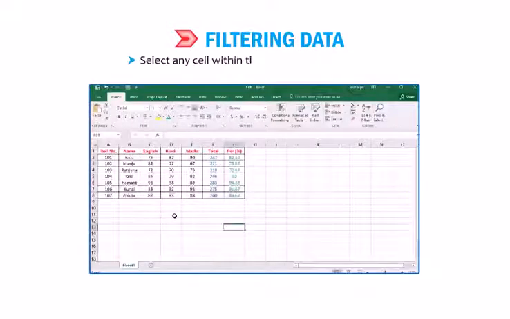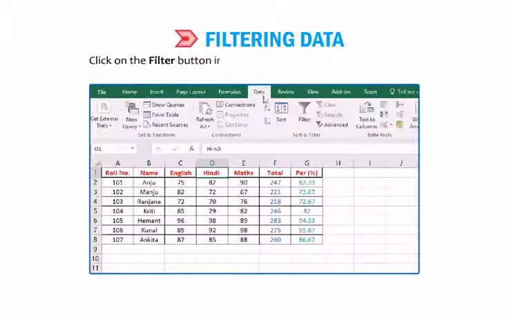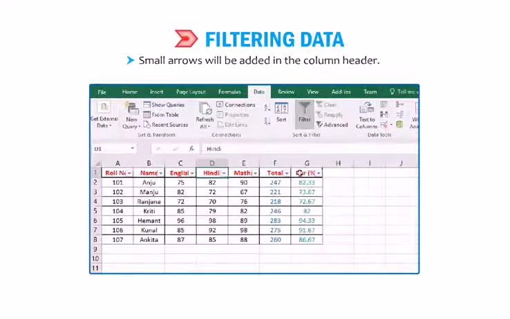Select any cell within the database range, say D1. Click on the Filter button in the Sort and Filter group on the Data tab. Small arrows will be added in the column headers. These arrows are used to specify conditions to filter the data.